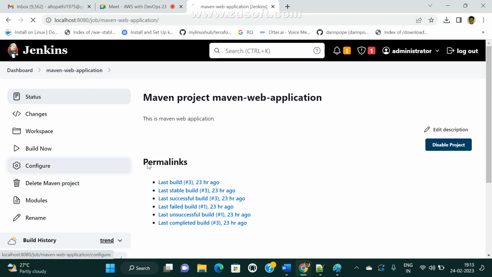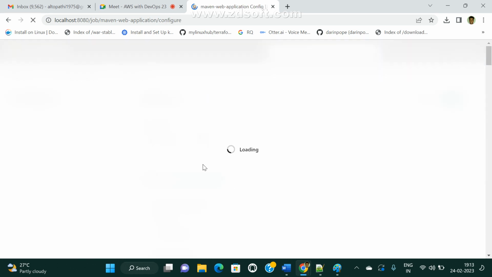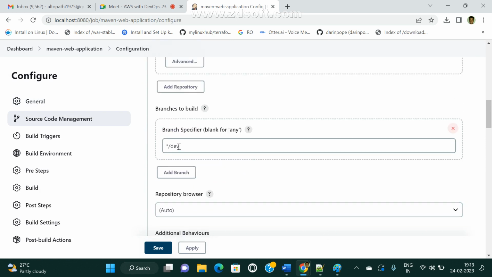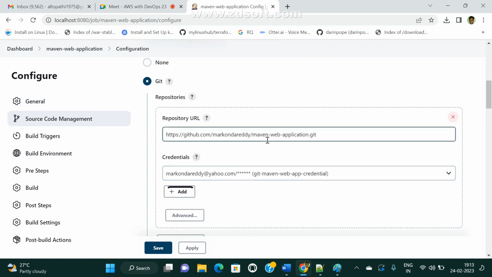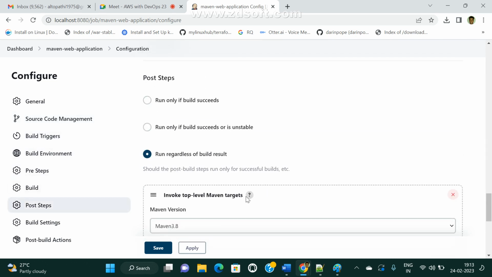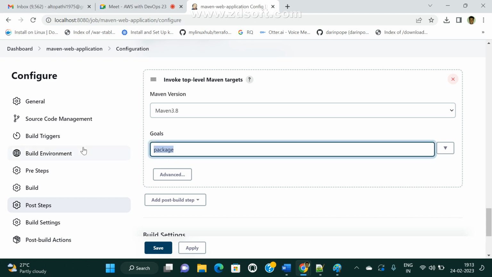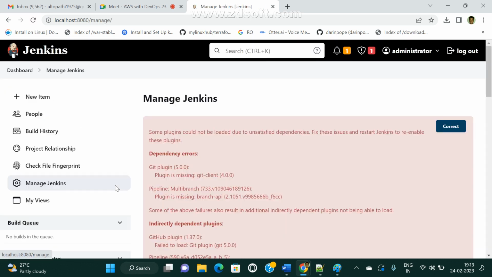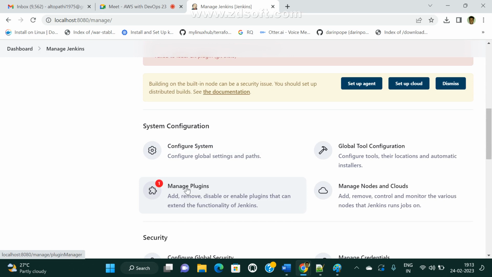If you go to the configuration section, see here, I configured the git repository, version control, which branch you want to work on, and what the repository is. And also I call Maven with the package lifecycle goal, and it is generating the artifact file. As for how to install plugins, go to Manage Jenkins and go to Manage Plugins.